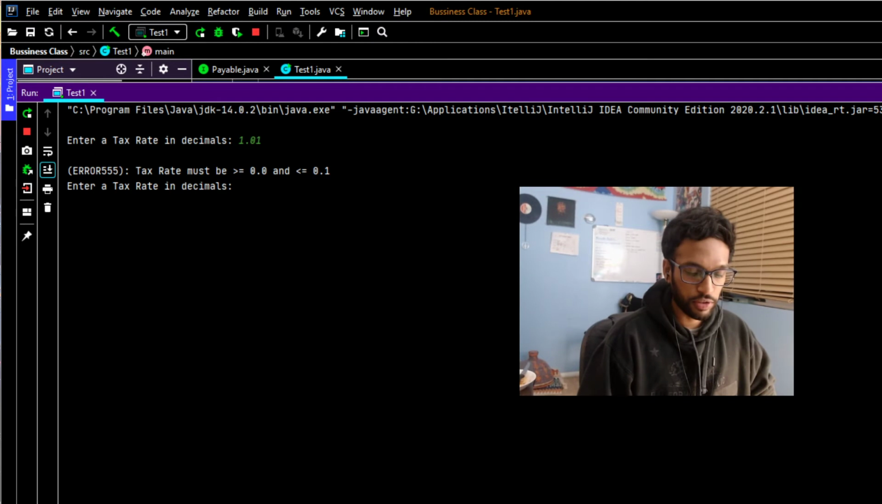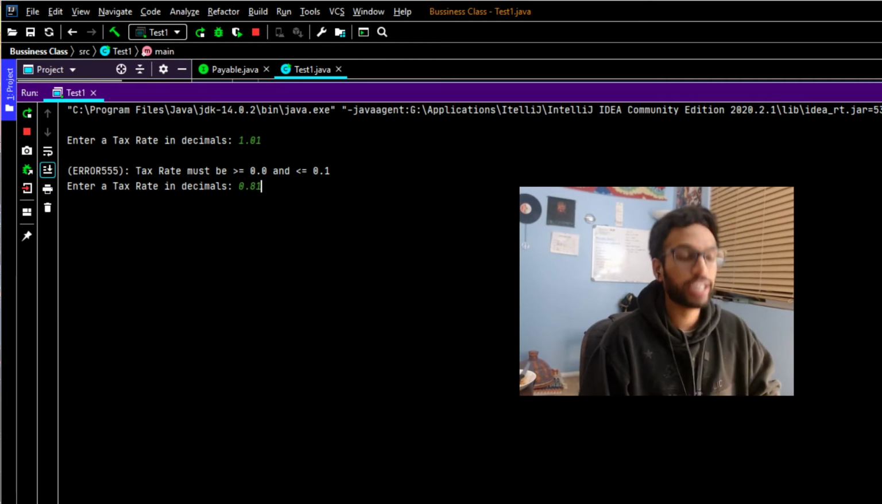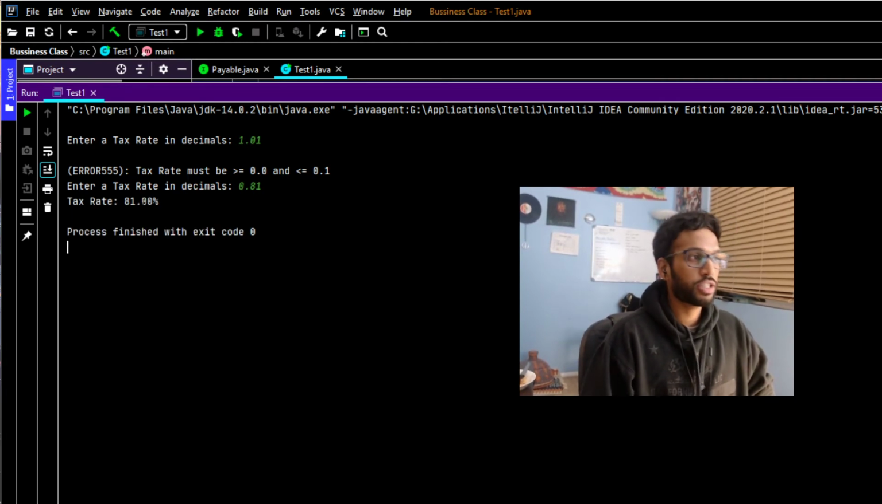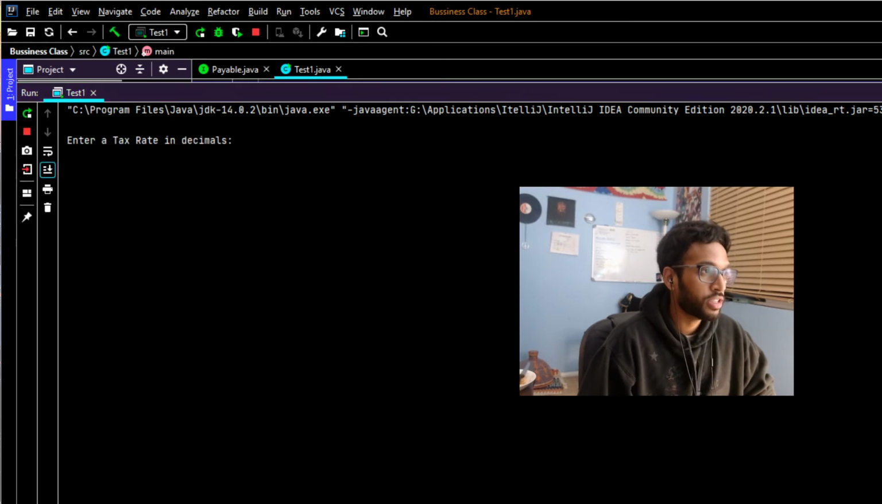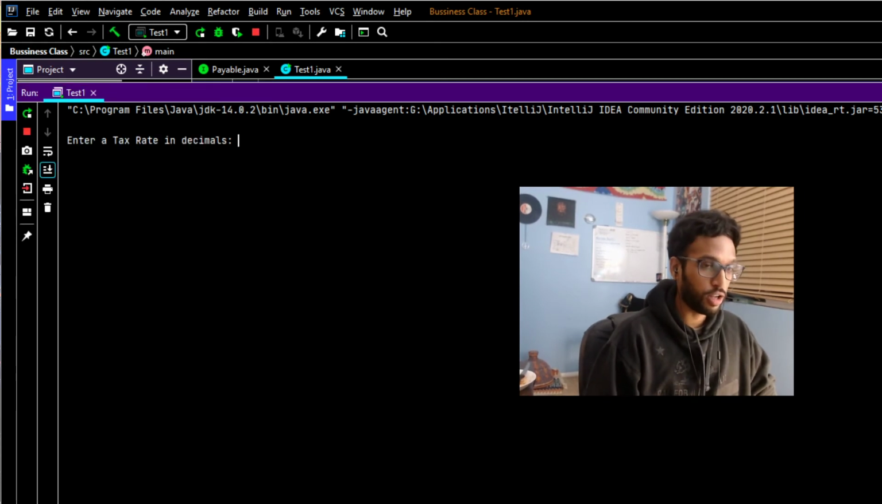If I enter an appropriate one this time, let's say 0.81, you see how it returns 81 as in 81%. So you just have to multiply it by 100 when you return that. And then there's another version too, so you have to do a loop.